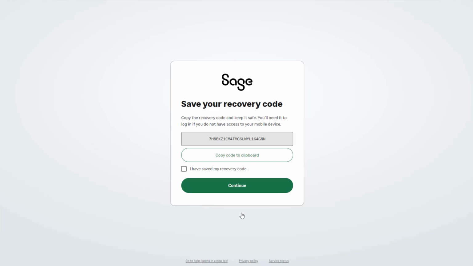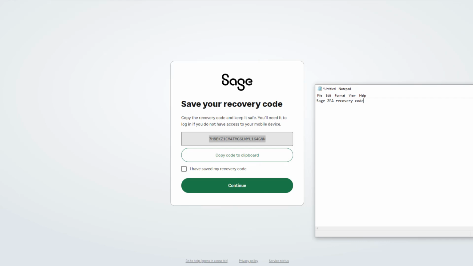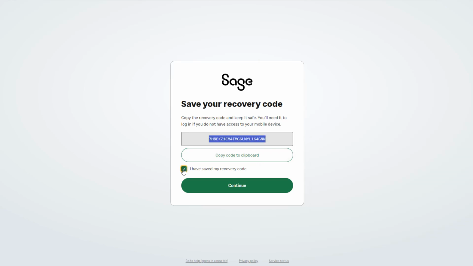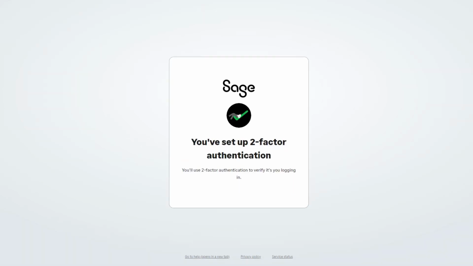Next, you'll be given a recovery code. You'll need this if you want to log in the future but do not have access to your Authenticator app. Copy this and keep it somewhere safe. This is a one-time use code and once used, you will be given a new code. Remember to take note of the new code each time. Select the checkbox to indicate you have saved your code and then click Continue. Two-factor authentication has now been set up successfully.